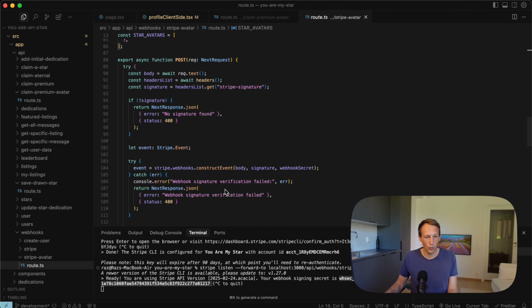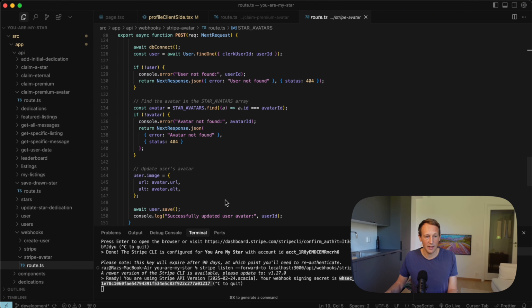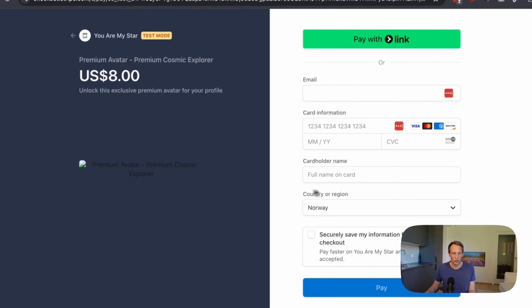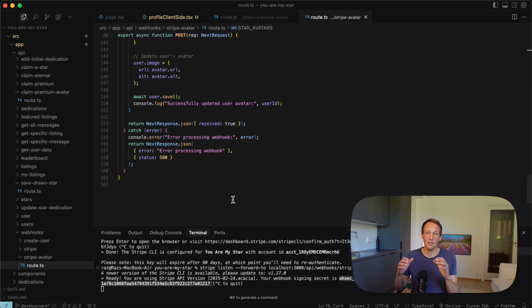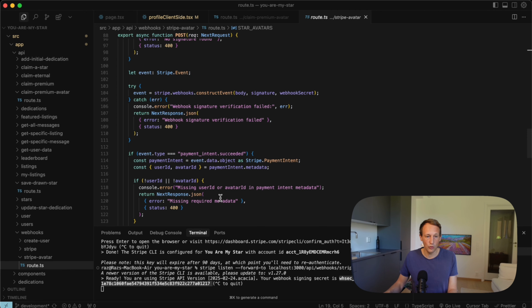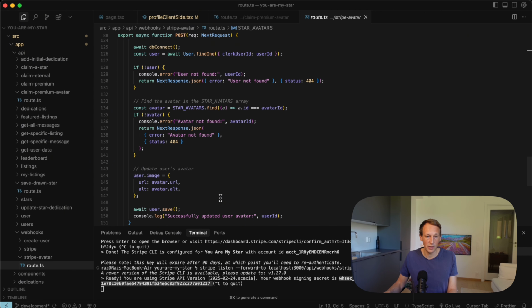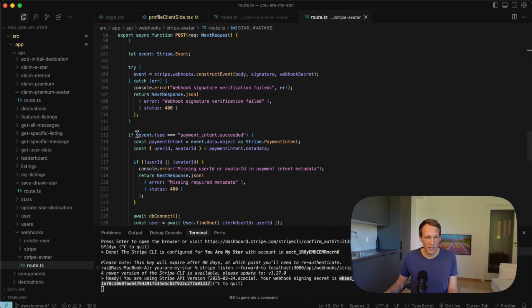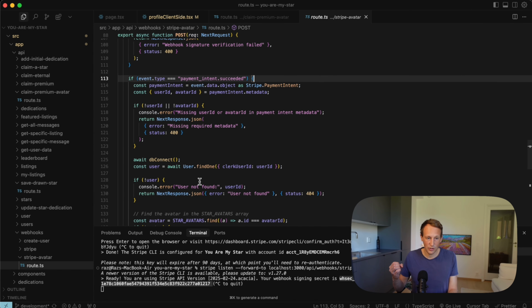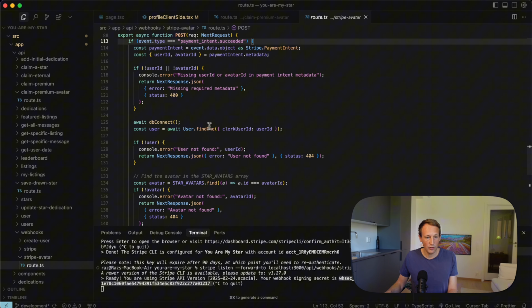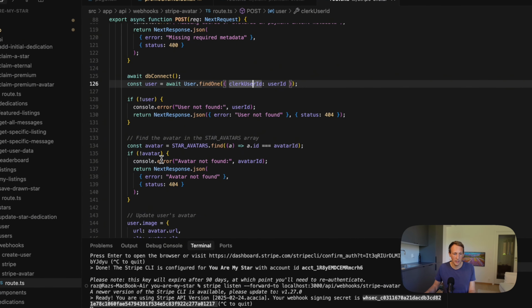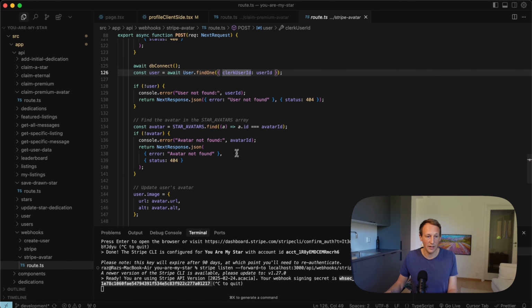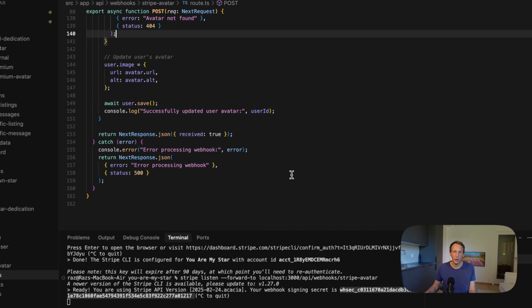Cool. So the way it works now is that if I pay for something on Stripe in development, this listener should receive that event that Stripe is firing and then do what it's supposed to be doing, which is updating the database. You can see that if this is caught, it's connecting to the database, finding the user using the Clerk user ID, and then updating the avatar down here. Okay, so let's try and do it.